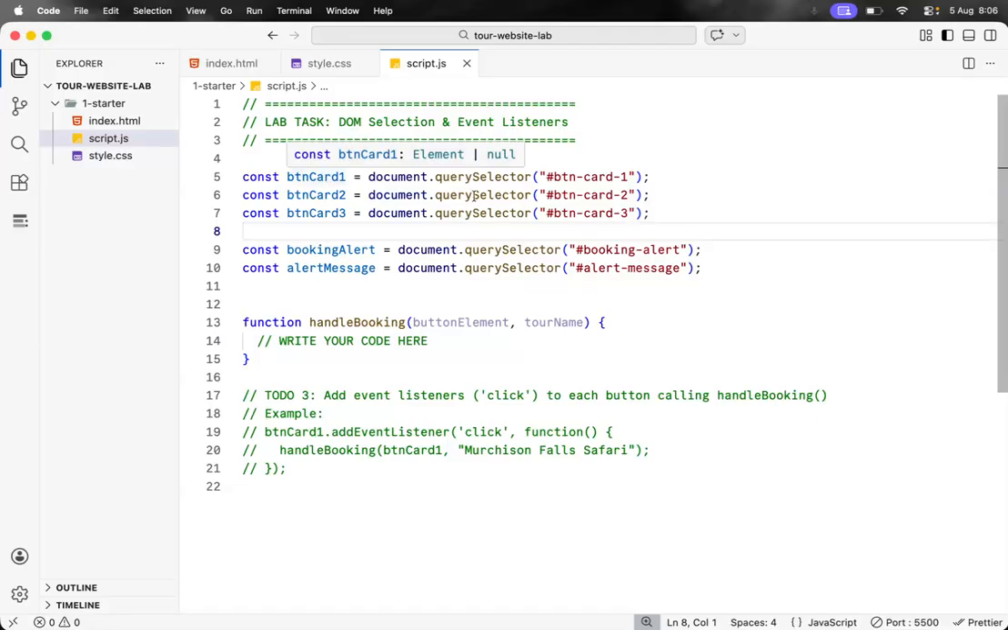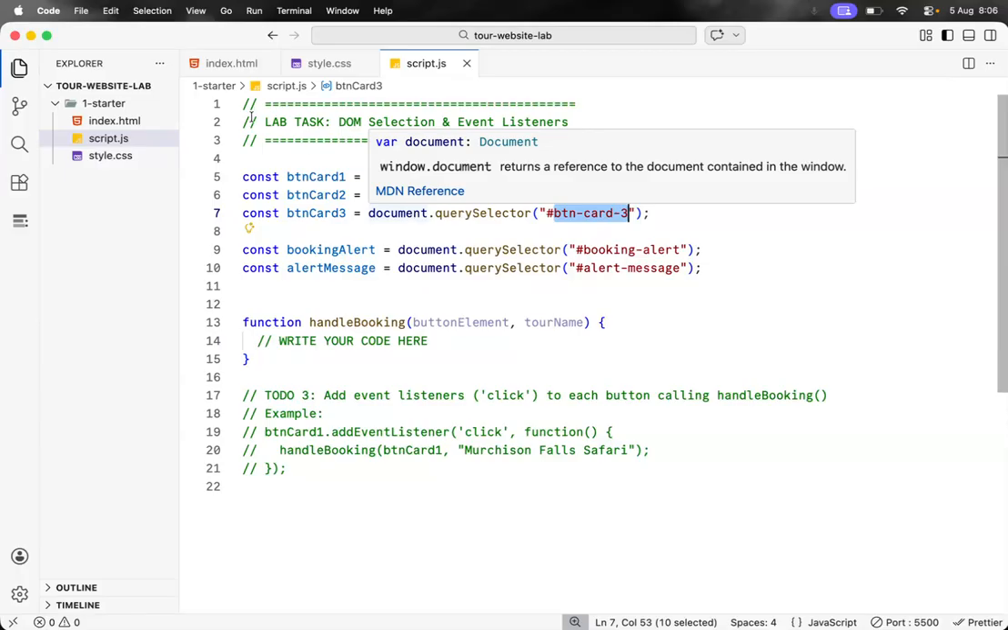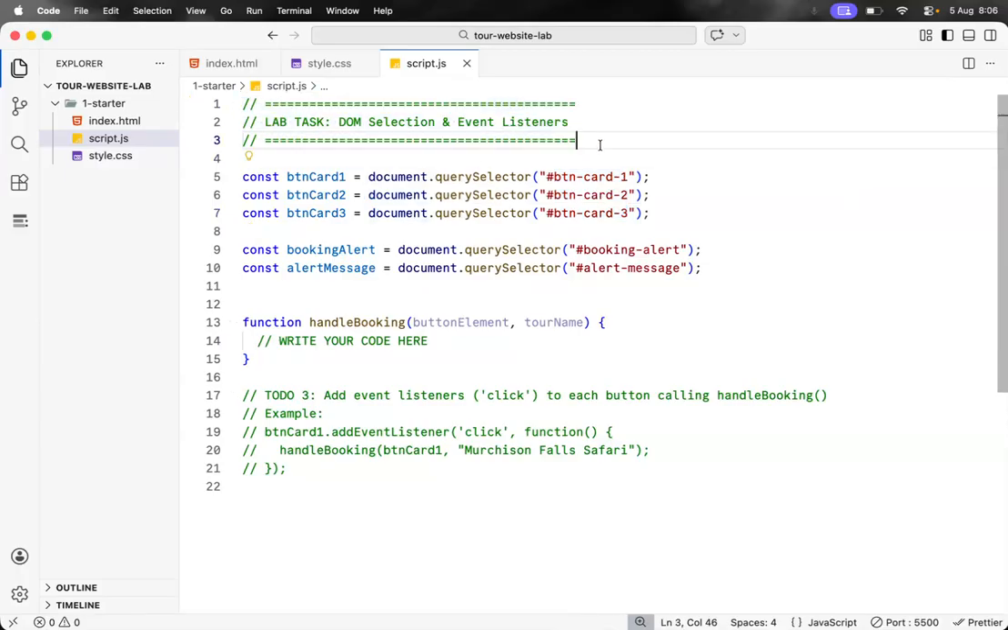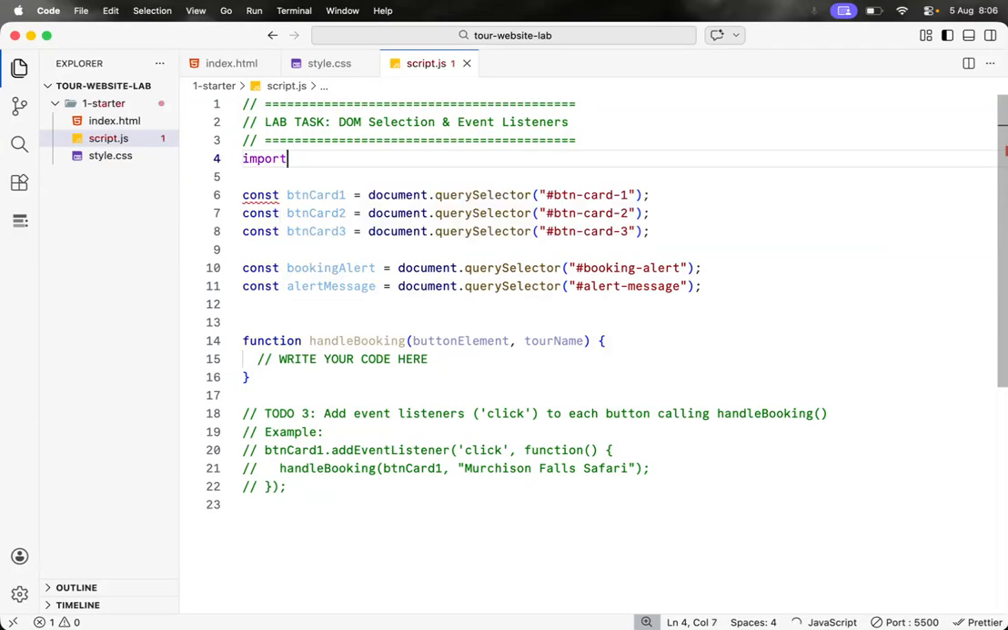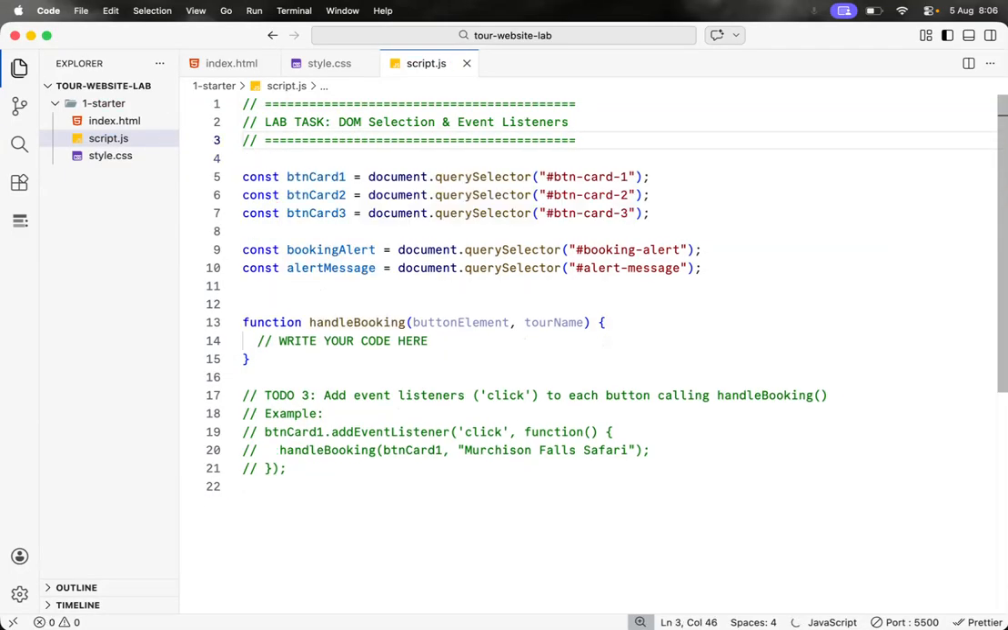For the first card, its first button, we use this btn card 1. Even for the second, we used the btn card 2. Even for the third, we used btn card 3. So we use document selector. As you can see, there are no imports. We don't do anything like import what. We don't have to import anything.